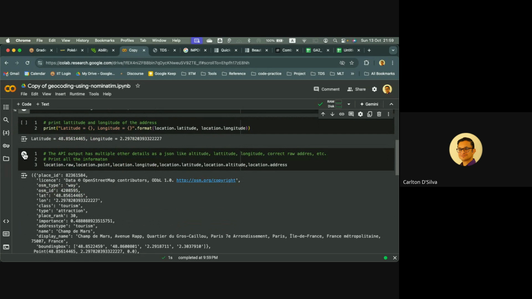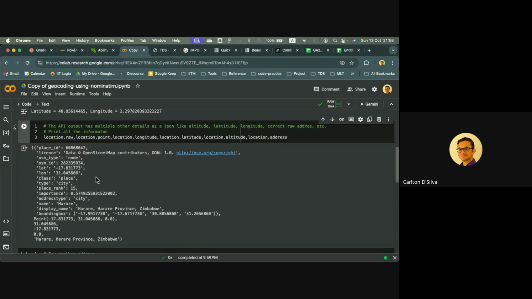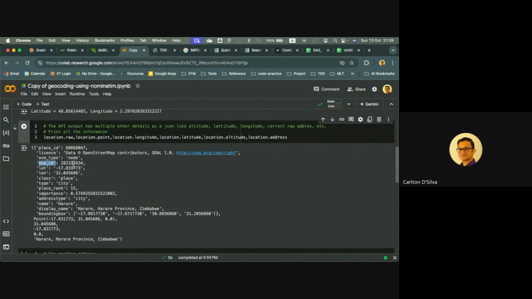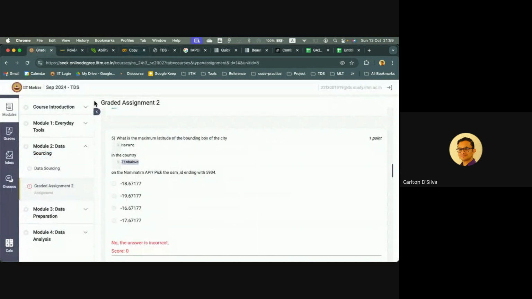Yeah. So now let's look at the output of that Zimbabwe Harare that we just saw. So here's that OSM ID key. 5934, 5934. Now in this case, it was pretty straightforward, but this is a common mistake that students faced, where they didn't realize we have to match that as well. And then the next question that was asked is the maximum latitude of the bounding box.